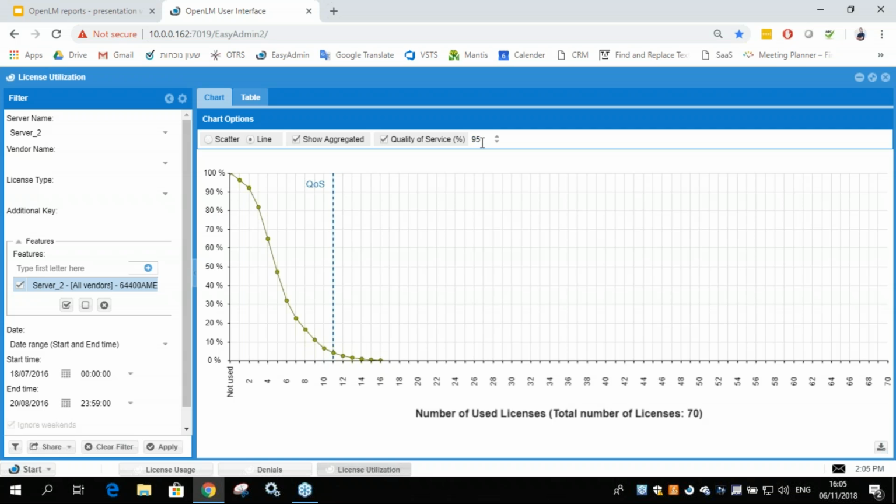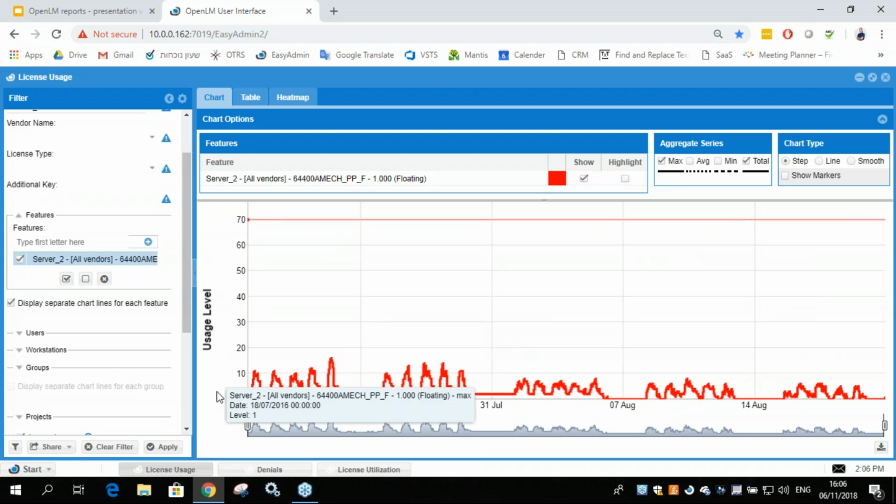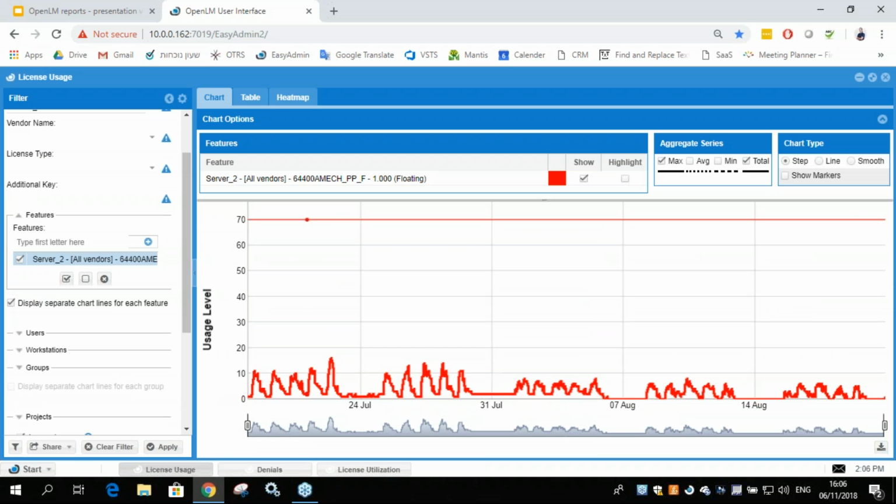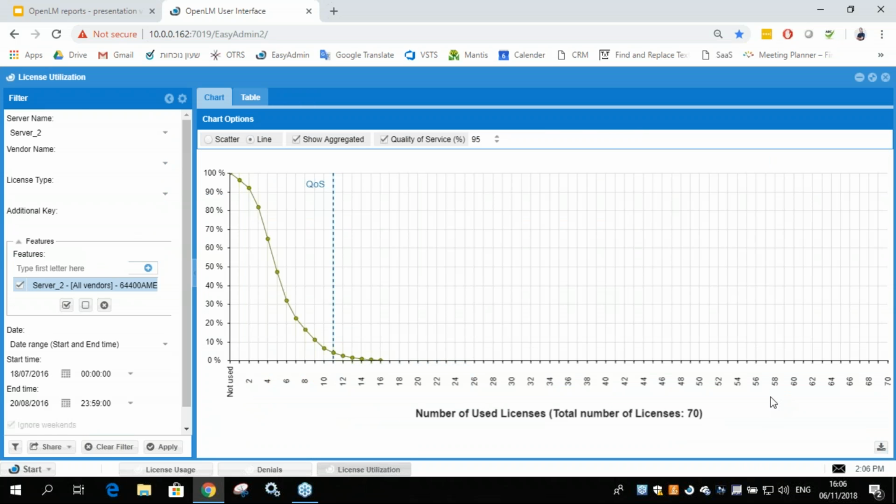So let's say that I'm okay with the fact that 95% of the times users will get the license. 5% of the times they will not get the license, they will get denied. So if I'm okay with that, I see that I need 11 licenses for this feature. I have 70 and I only need 11. And if we take a look at the license usage report, if we try to verify that, then indeed we see that it's not really going over 16, but this report doesn't tell us what we need. Combining it with the license utilization report, we can see exactly what we need. We see that we're spending a lot of money at this point.